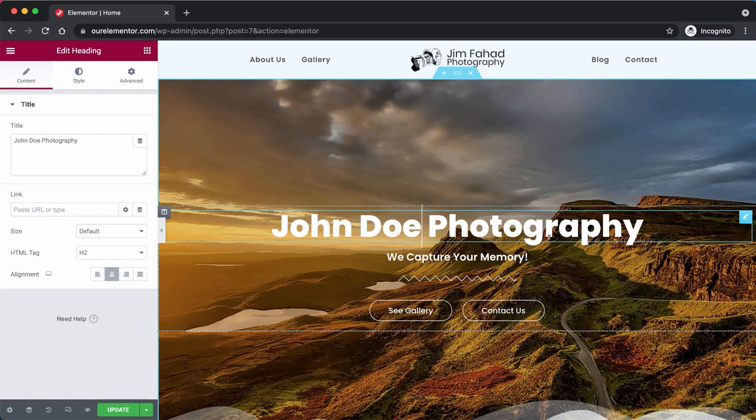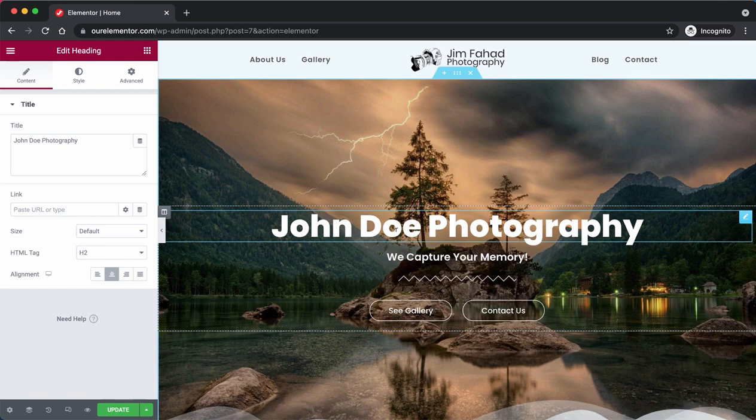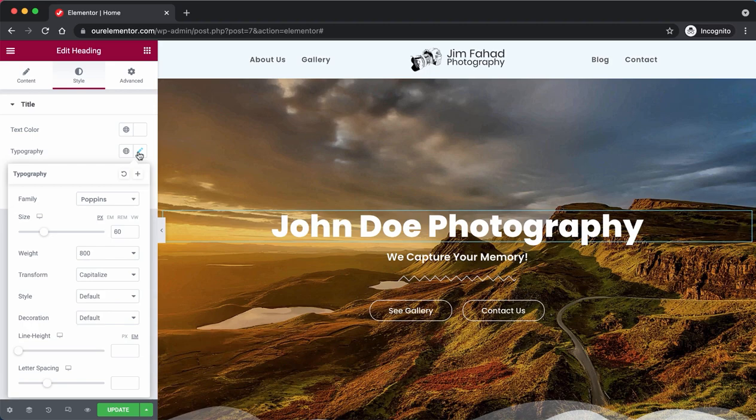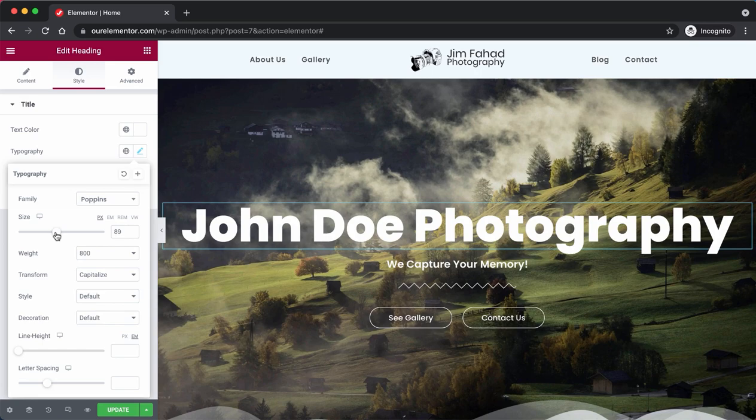Also, let's say if you want to make this font little bigger or smaller, then you just need to go under this style tab, click here on typography, then you can increase the font size just by dragging this bar to the right side like this. Also, you can reduce the font size just by dragging this bar to the left like this.